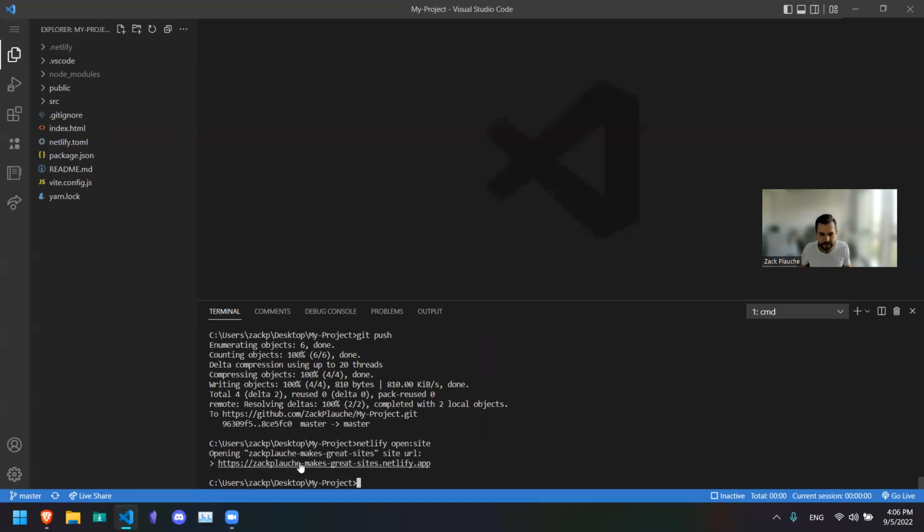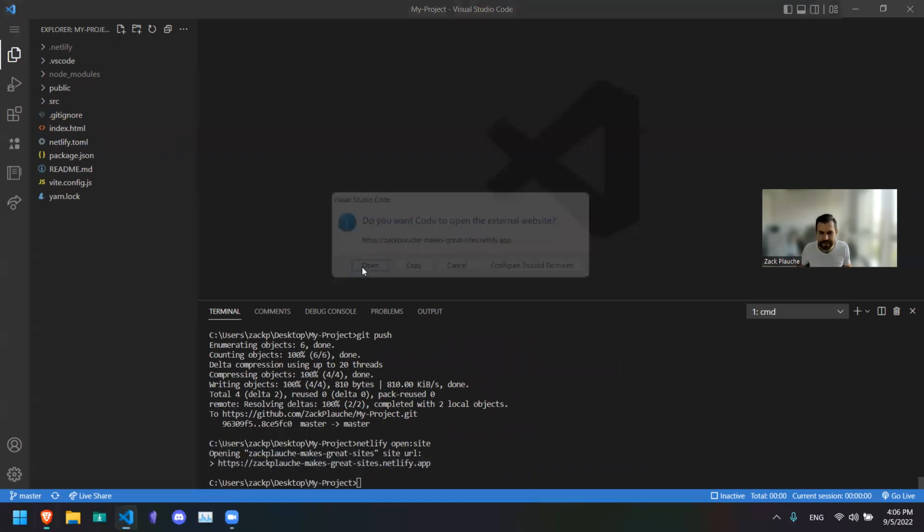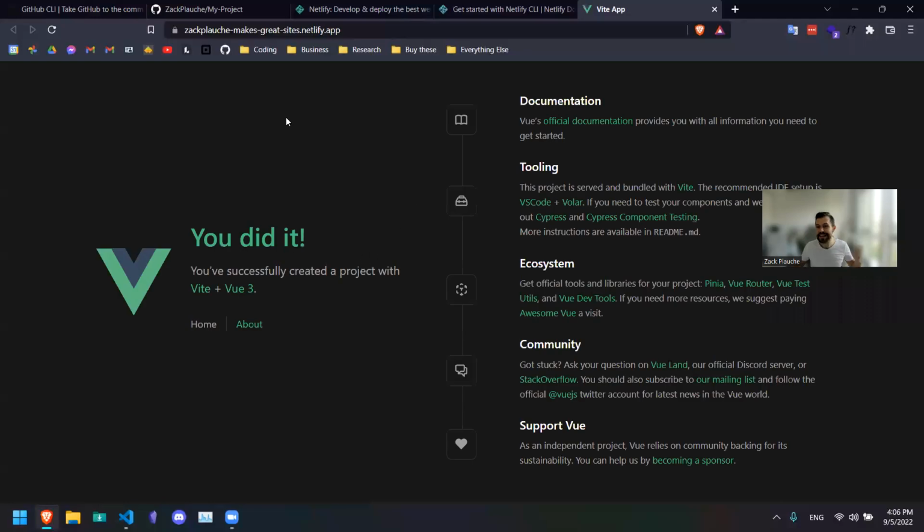So let's see. Open that up inside of VS Code, and we should see, right. So we already have our app up and running here.